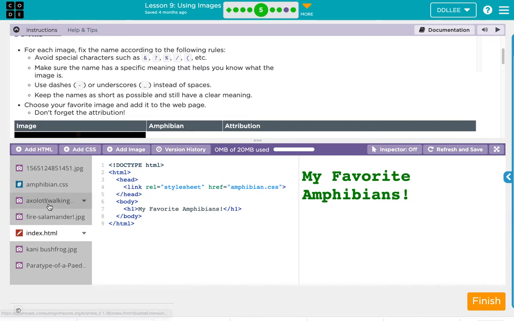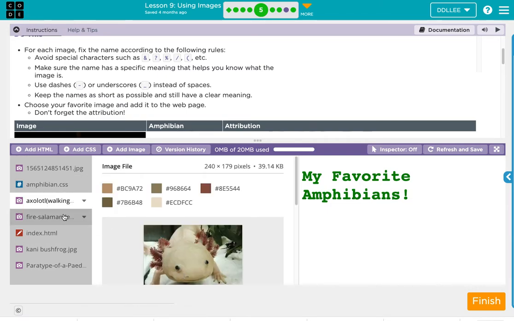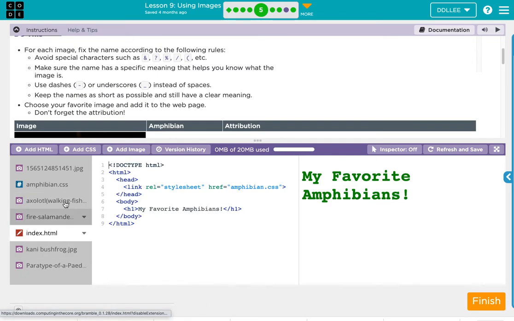So we know that we need to make sure we don't have an exclamation point. Look at this one. Okay, if I click on that picture, ooh, that's a cool picture. But what does it have in its name? It has a parentheses. So you can see there's some major errors here, right, in the way that this code was written.